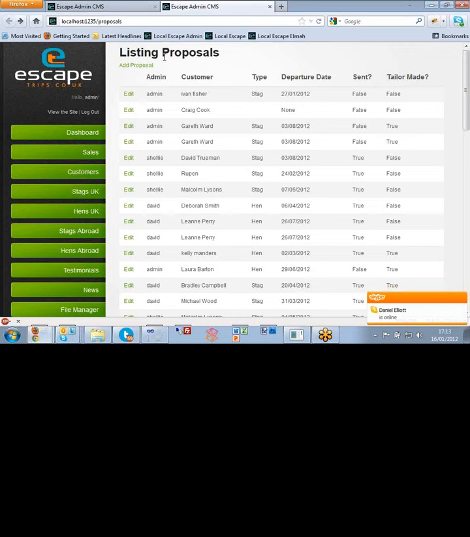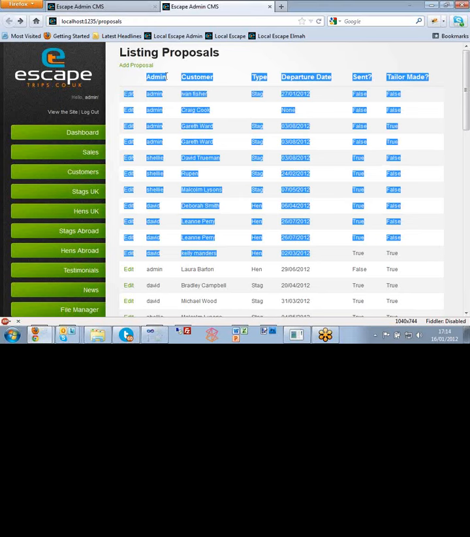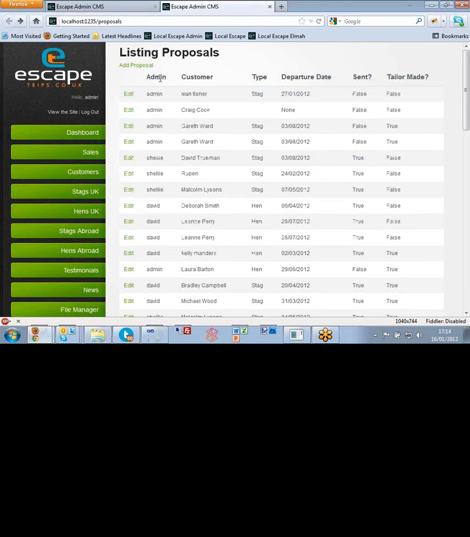I want to let the admins search through them in an intelligent way, because departure dates can be anywhere from 6 to 8 months in the future, and there are often many proposals before the client accepts one and pays for it.